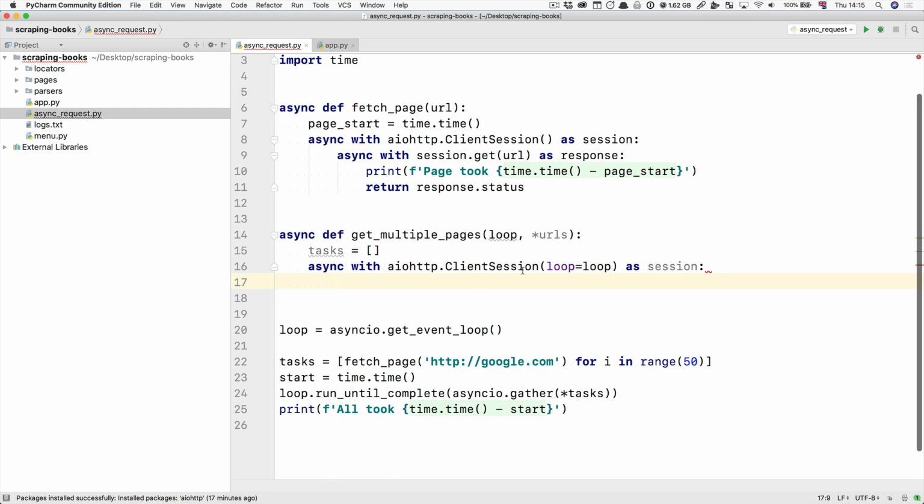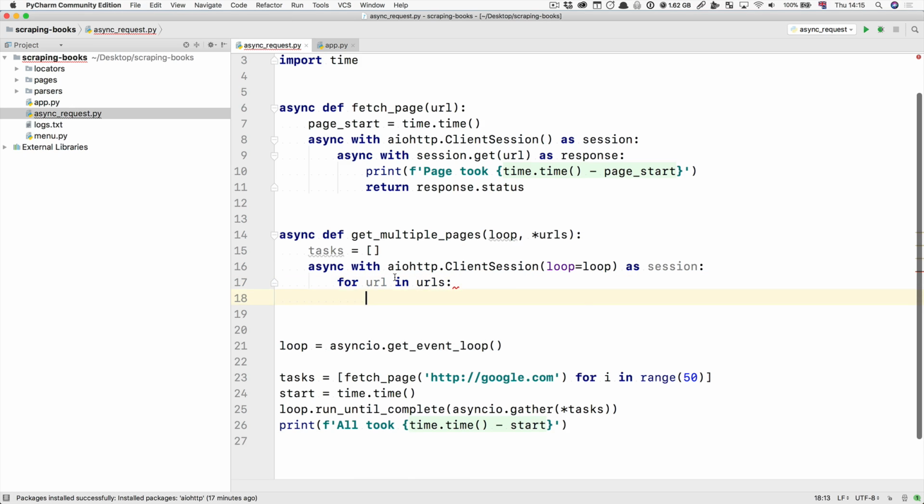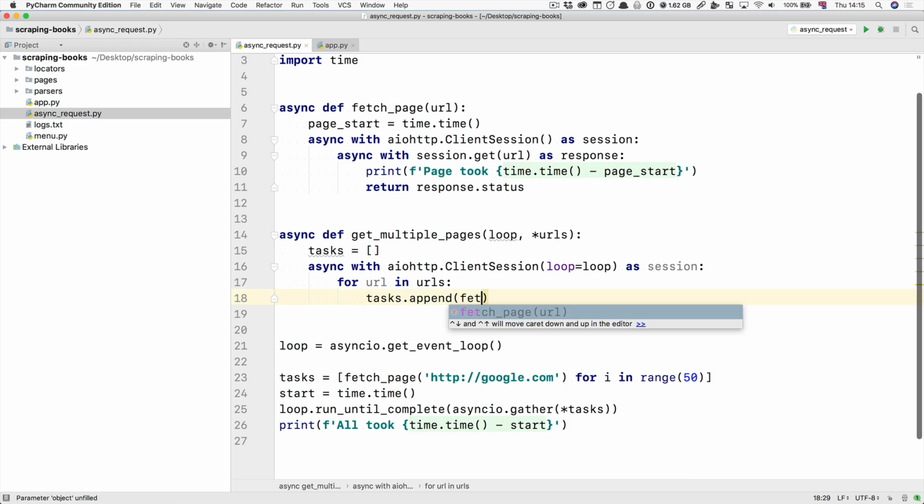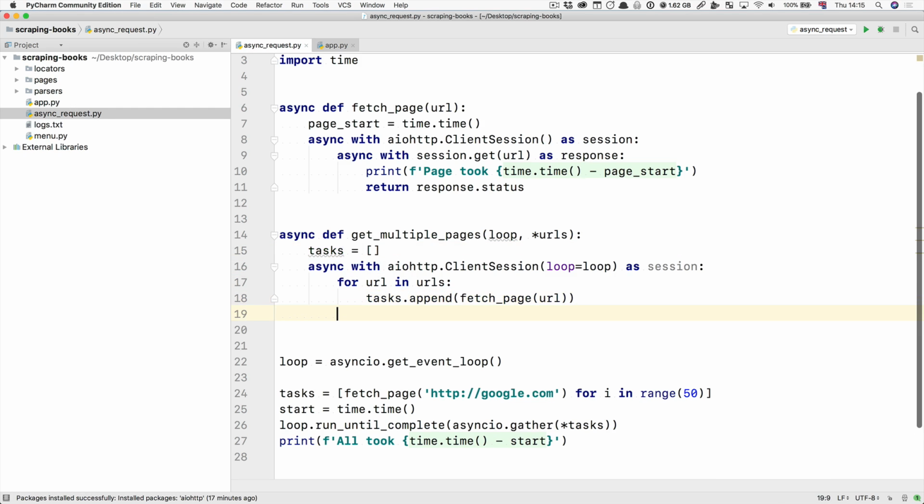So with http client session as session, we're then going to populate our tasks list and wait for them. So for each URL that we've got here, we're going to say tasks.append fetch_page of this session, the URL, like so. Now, when we do this, what we do is we call this fetch_page function. That creates a coroutine, and that gets then put into our tasks list. At the end of the loop, but inside this context manager, we're then going to wait for them.